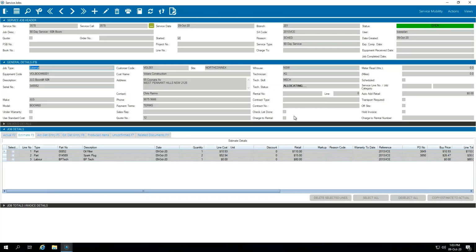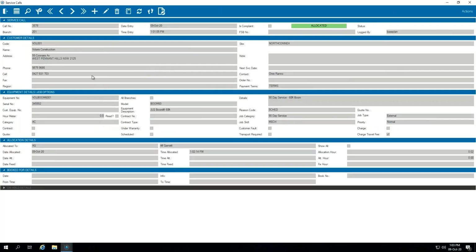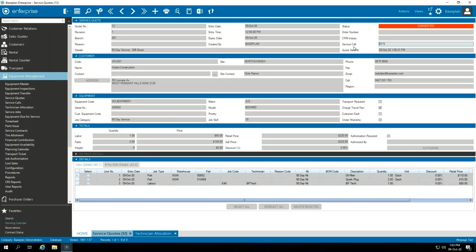Well, I hope this is giving you some insights into how you could potentially utilize the service quoting function. I think it is something that's quite handy.